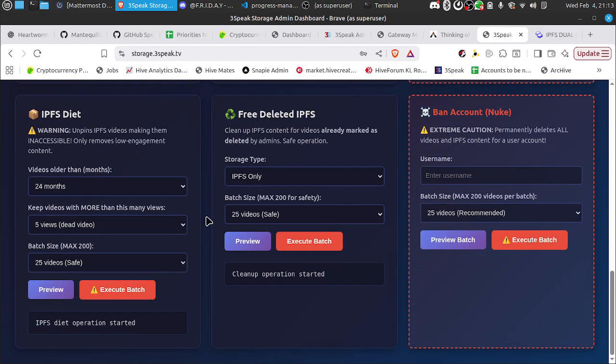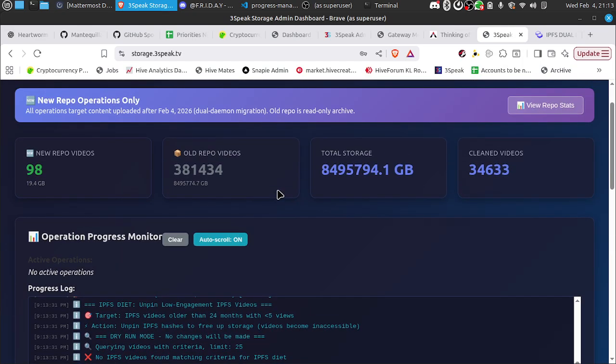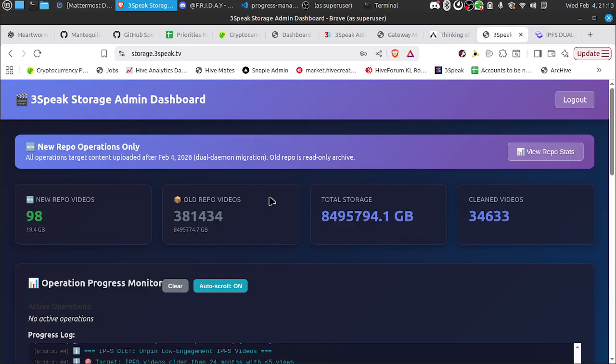Now, one thing that I did do, which is kind of important, is all the operations here, as I said, are going to be on the new repo. So there's a cutout date, February 4th, that is hard-coded into this tool, and that means that it's not going to attempt to erase, change, nuke, or whatever any of the stuff that is on the old repo.